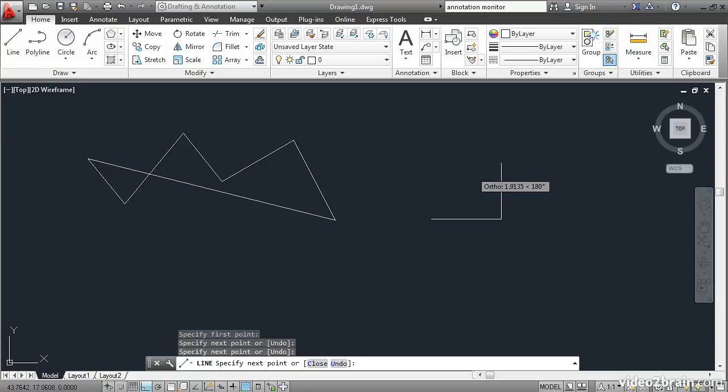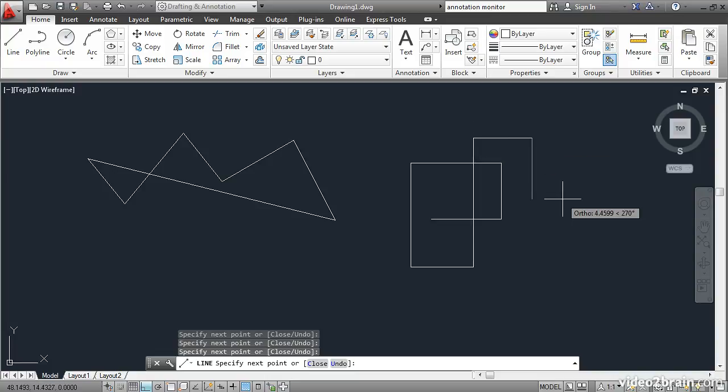Click some points, and you'll see that you can only draw lines which are horizontal or vertical. That is, they're orthogonal to each other. I'll press the spacebar to end the command.